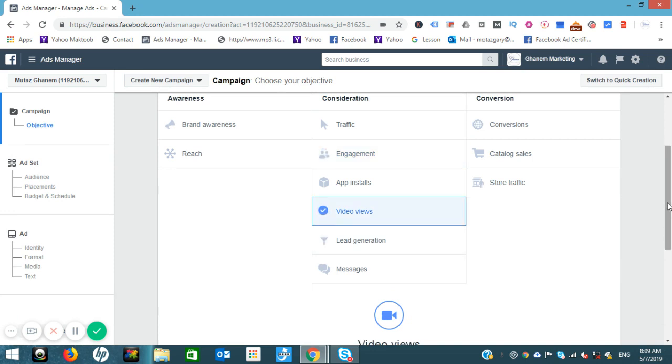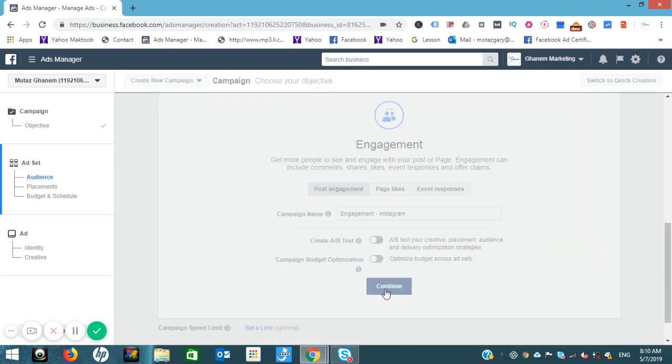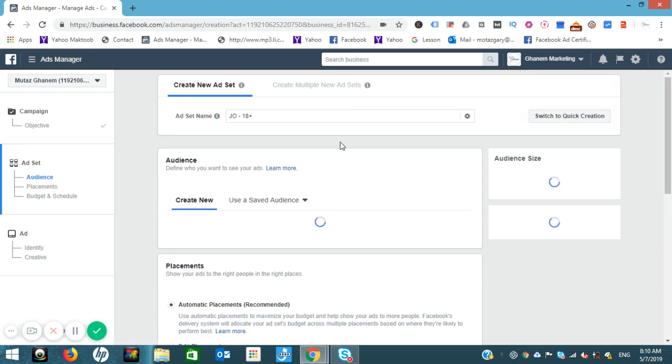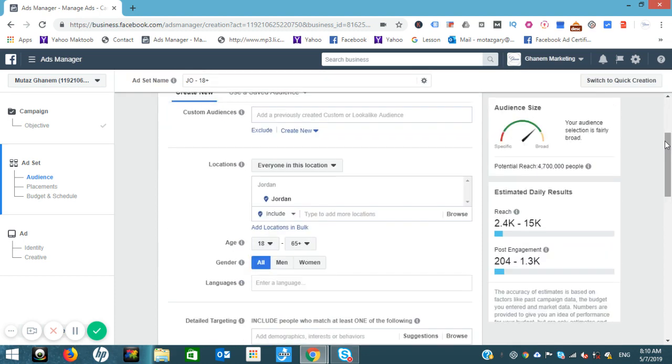Scroll down a little bit. I'll write down here Instagram. Right, scroll down, continue. Add set name. Let's say I'm targeting age between 25 to 44. Right, everyone in this location, 25 to 44.